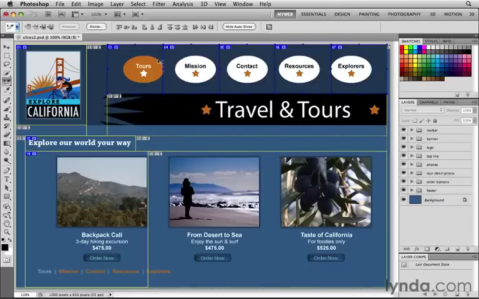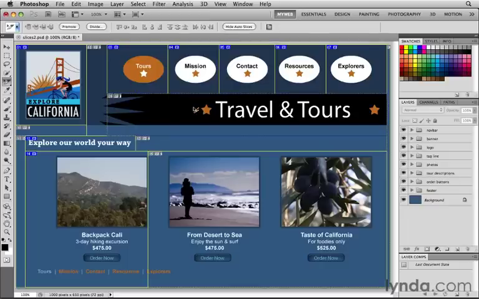And then, with my Slice Select tool, I can come in and adjust these borders to make the slices fit better around the individual buttons. And then I'll click elsewhere, and you can see those 5 slices.